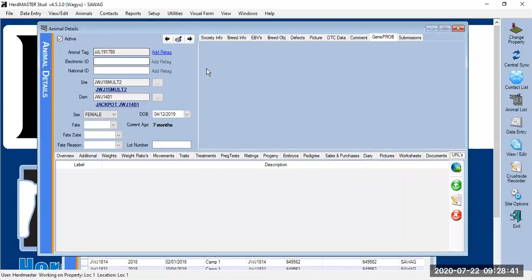You will also see at the top in the middle, there's a little arrow where you can just go to the next animal. You don't have to go out and click on every animal if you want to go down the line.